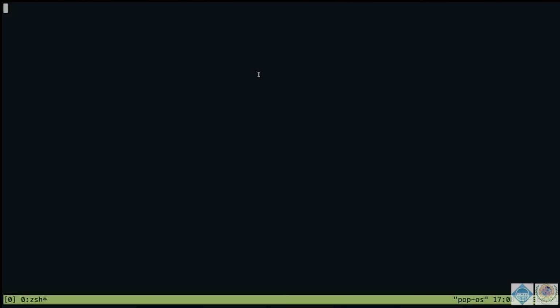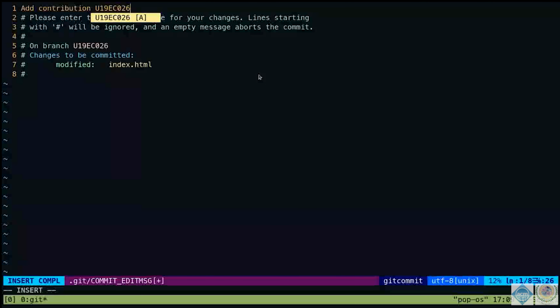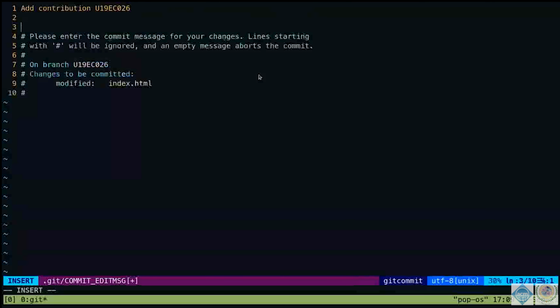When you press enter, it will open your text editor. By default, I think it will be your default text editor. For writing the commit message, you will have to write something like add contribution and roll number. And this is a short log, which basically tells what our commit has done. And now we will add the description of the code changes we have made.